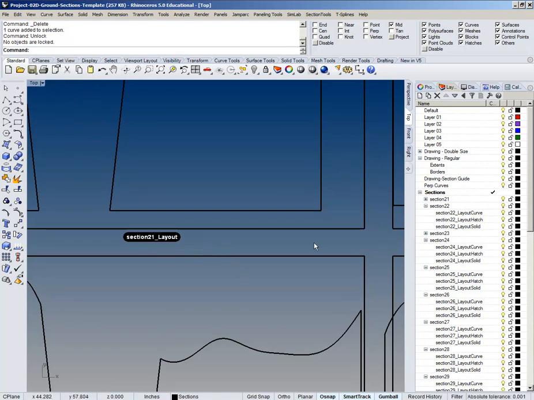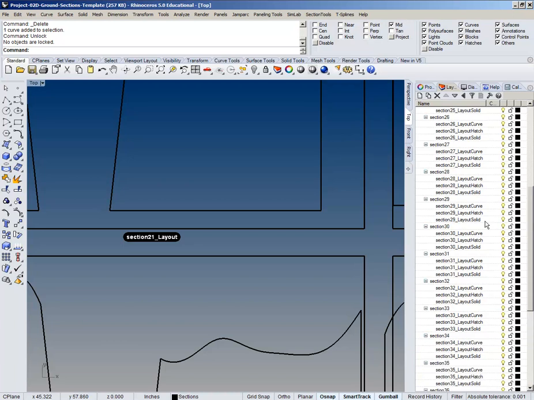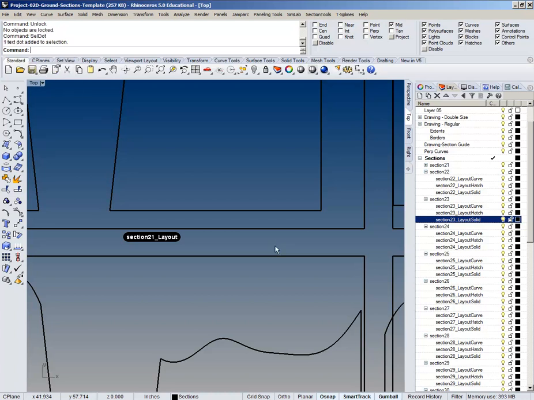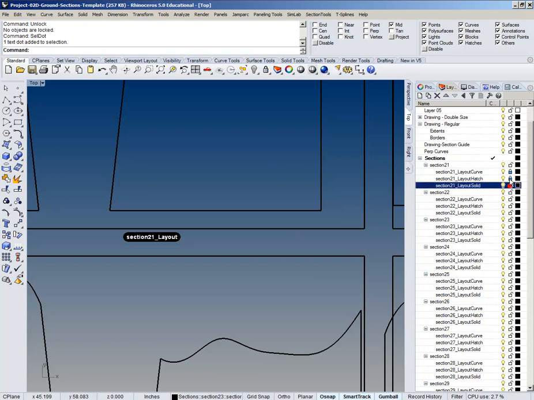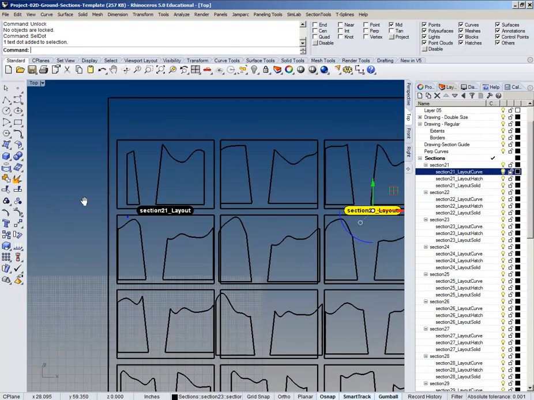No objects are locked and no layers are locked. 23. No. Oh, it's because it wasn't expanded and I missed it. Yep. Watch your layer expansion. Look, it happened on 21 too.